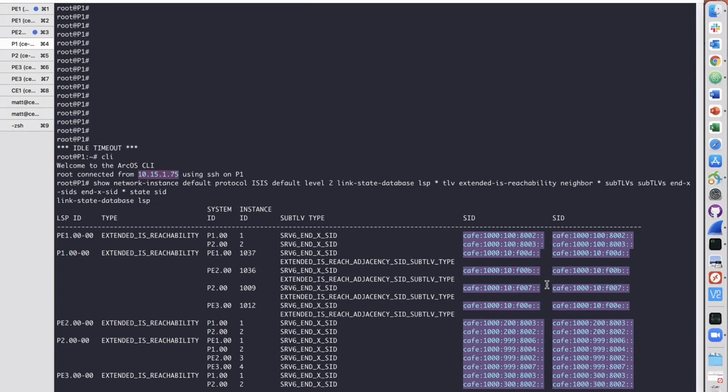These SIDs are also used for TI-LFA and microloop avoidance to guarantee that a packet going on a protected path won't be looped back to the destination and won't experience microloops along the way when there's a topology change, although we're not demoing that here.